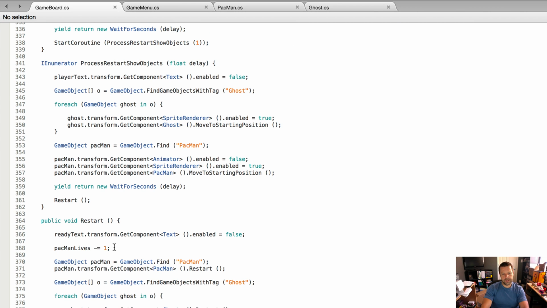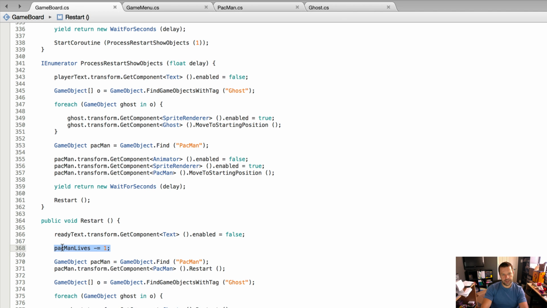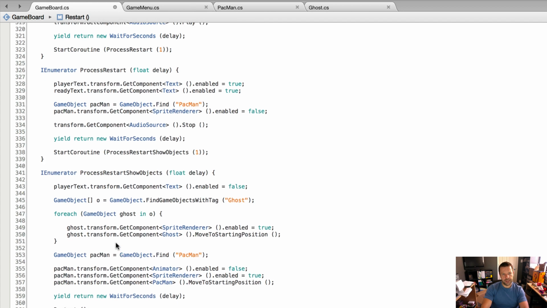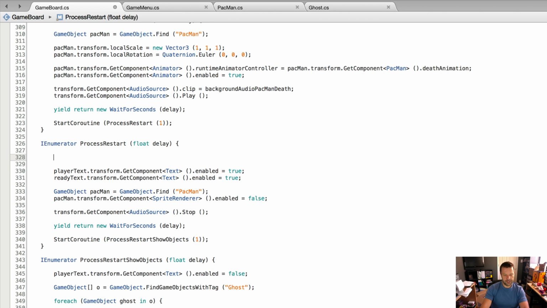So what we're going to do is take this Pac-Man lives minus equals 1. I'm going to cut it, using Command X, or you can also right click and cut. Then I'm going to go into process restart, and at the beginning of that method I am going to paste Pac-Man lives minus equals 1. That's going to remove one of his lives before we get way down here. The reason we do that is because we want to trigger game over before we start showing the player ready and all of that again, right?